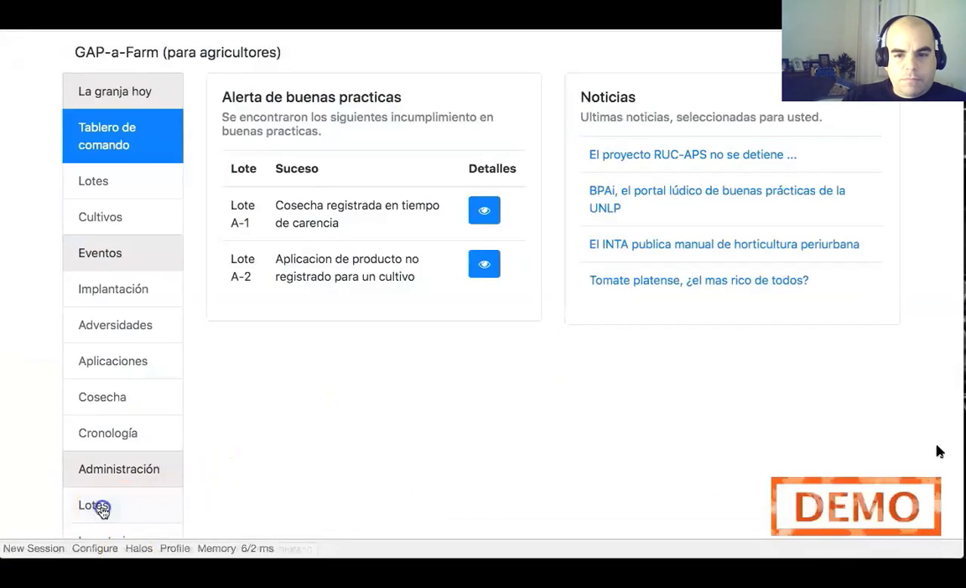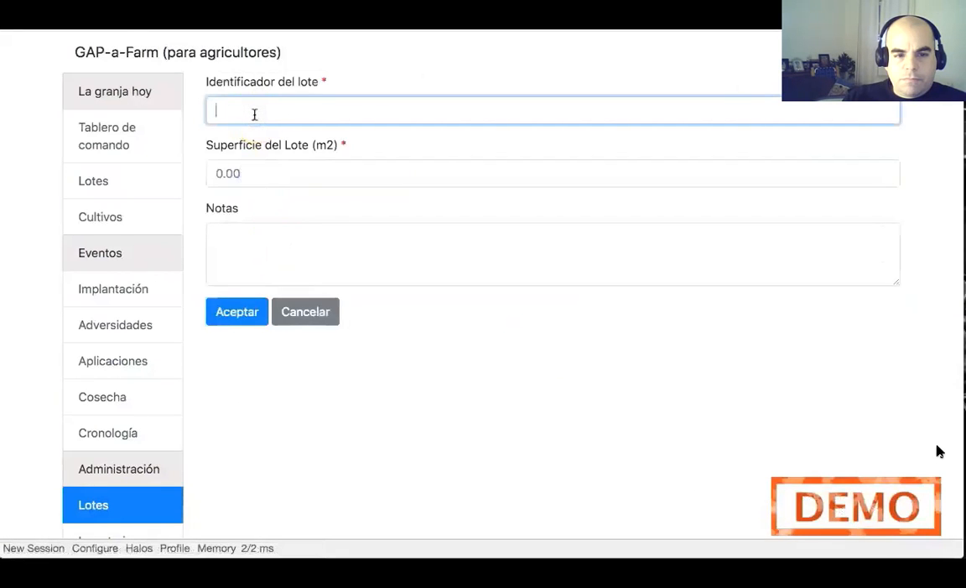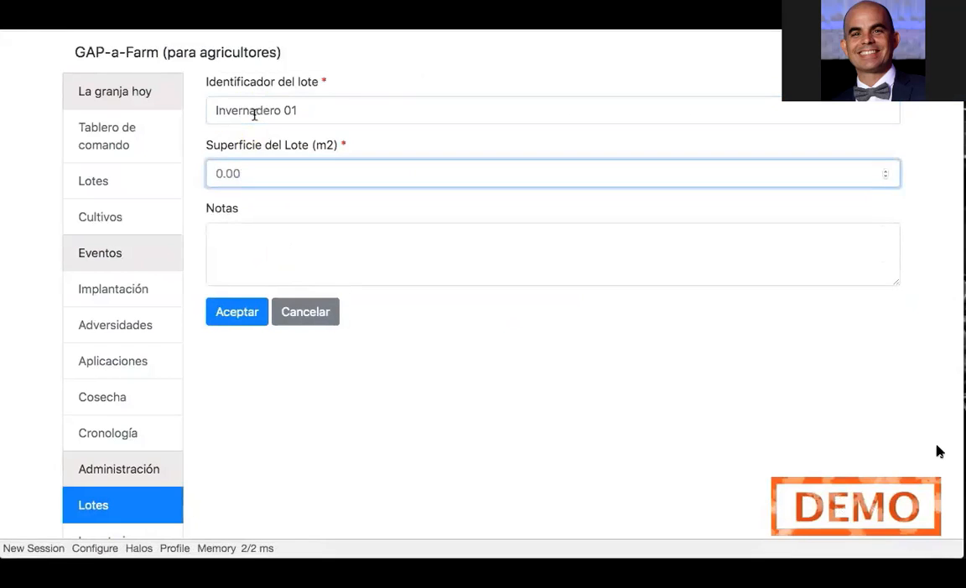So let's go through the modelling of your farm. In GAPA Farm, plots are the unit of analysis. You can give them memorable identifiers and indicate the workable surface. You can also use the notes section if you need to provide some additional details about your entry.